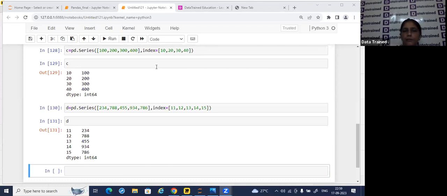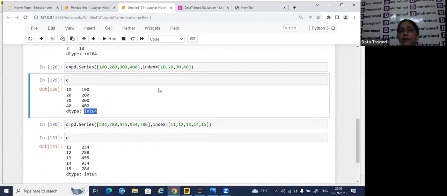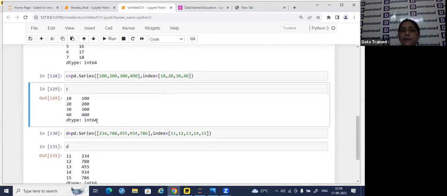Okay, so let's see. By default, the data type is integer 64, default int64. So basically, pandas series elements take the data as 64 bit. It means that by default it will be taking 8 bytes.